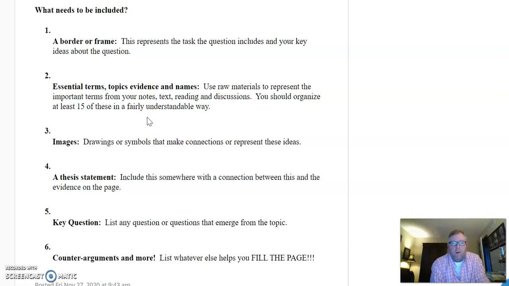So what I want you to do is create first a border or frame that presents the task question and includes the key ideas about the question. So around the border, you're going to put a border or frame that makes you think of the keywords, ideas, topics that come out of the prompt. All right. Then you're going to put somewhere on there raw materials, ideas. You can take stuff from your notes. You can take things from readings or discussions or pictures. And you should have at least 15 ideas of evidence, names, or topics that apply to this question somewhere in that one pager.